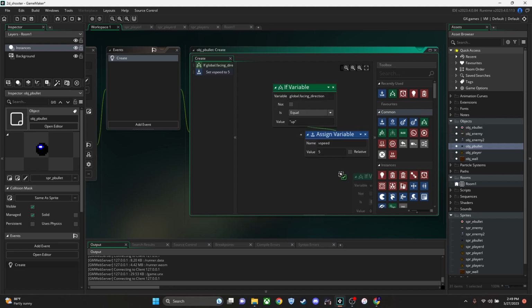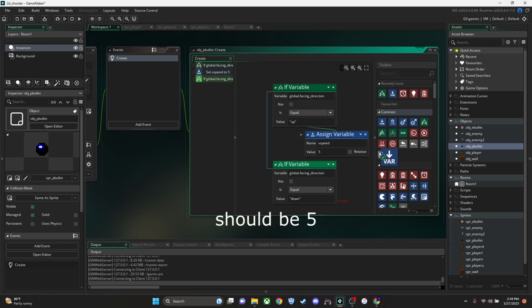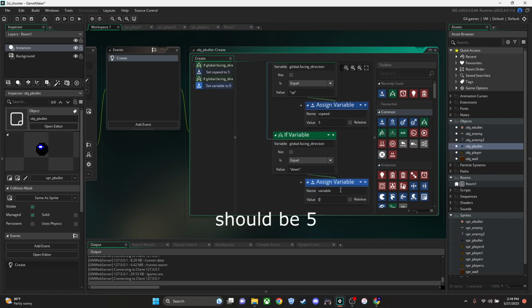Now let's put another one and make sure this if variable looks just like this. When I drag it, let me show you again. When I drag it, it ends up right under here. Now let's finish the rest. So if global direction is down, well, we want it to start moving down. So v speed would be -5.